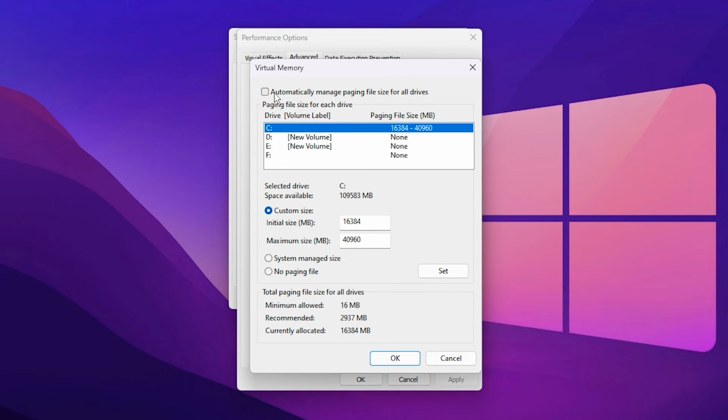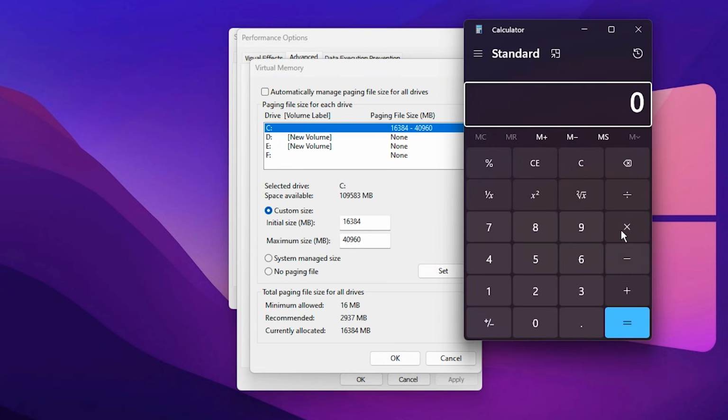Now, uncheck the option that says Automatically Manage Paging File Size for all drives. Select your C drive, or whichever drive Windows is installed on, choose Custom Size, and manually enter the values. A solid rule is to set the initial size equal to your installed RAM and the maximum size to double that amount. Here's how to calculate the values clearly.